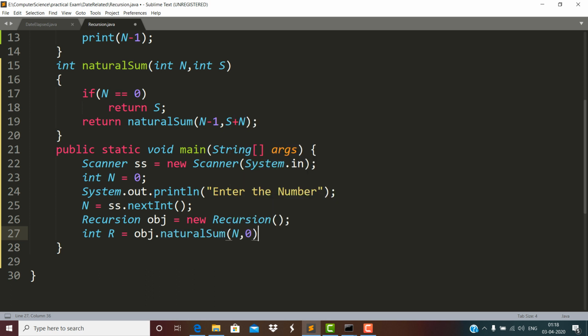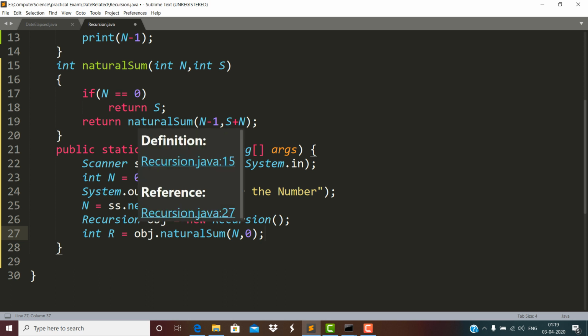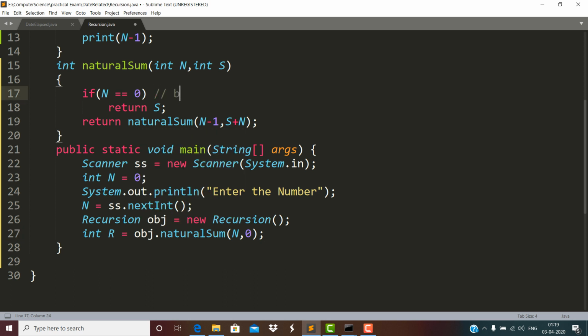Now you see that I am calling this function along with two parameters. Initially the value of n I have passed, and this value n will get copied in this variable n, and this value 0 will get copied in this variable s. During this process, the sum of natural numbers will be calculated, and finally when this base case is true, what happens? This sum will get returned to the function call statement, and it flows from right to left.